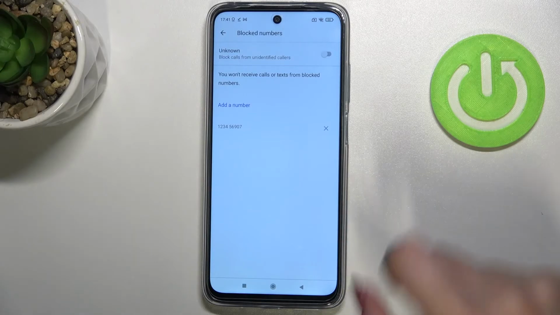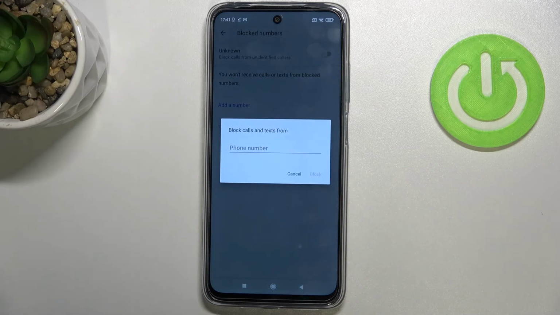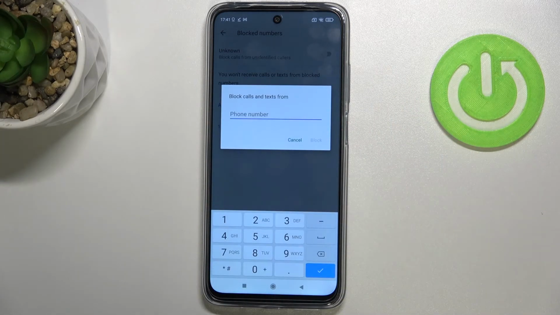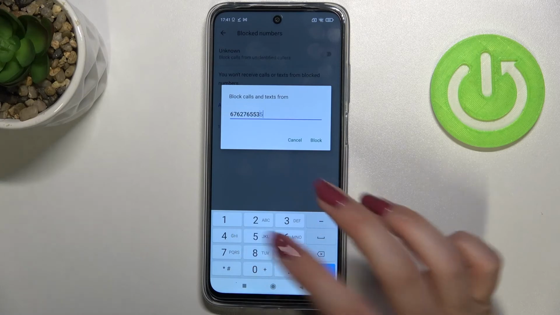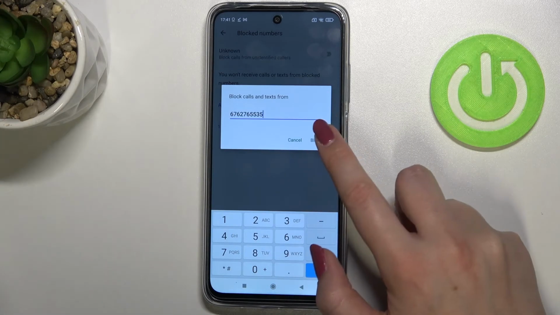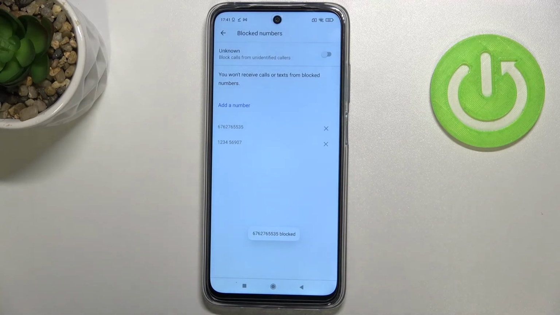So here you can add a number, so let's tap on it, and here you can add it manually, so you do not have to have the number saved on your contact list. You can just simply copy it and paste it here, or if you remember it, so just enter. Tap on block if you are ready, and as you can see, it immediately appears on the blacklist.